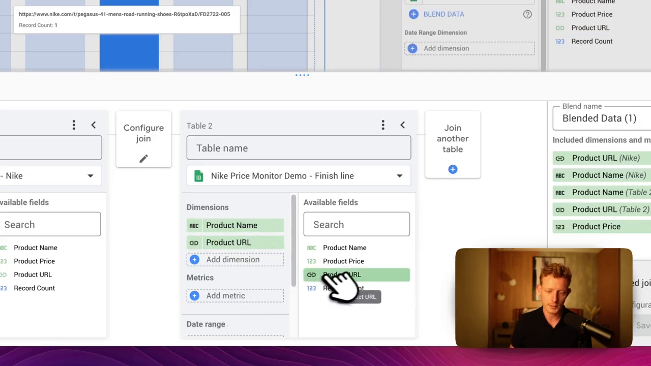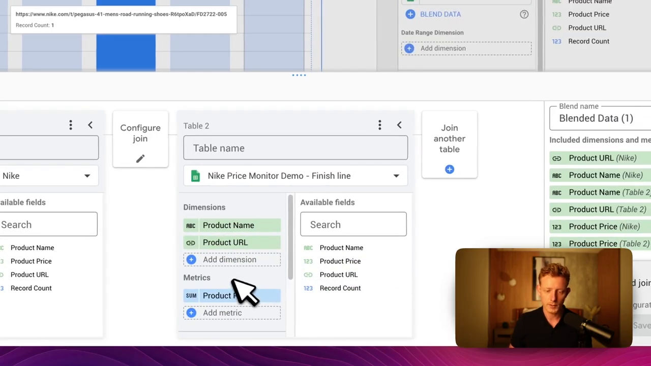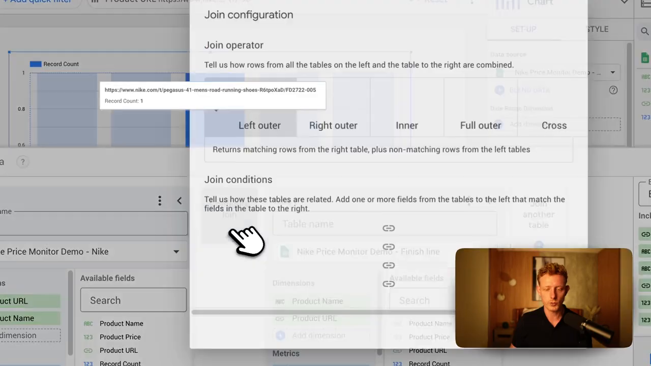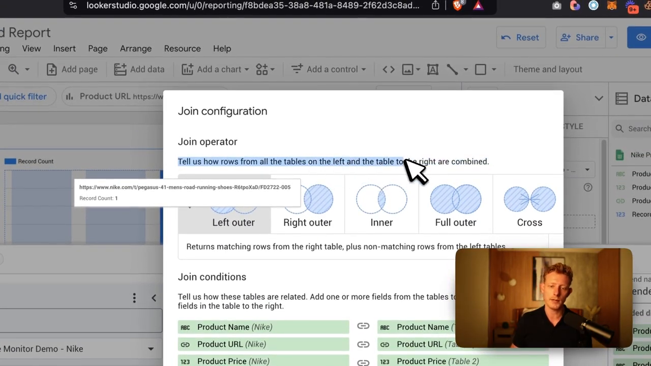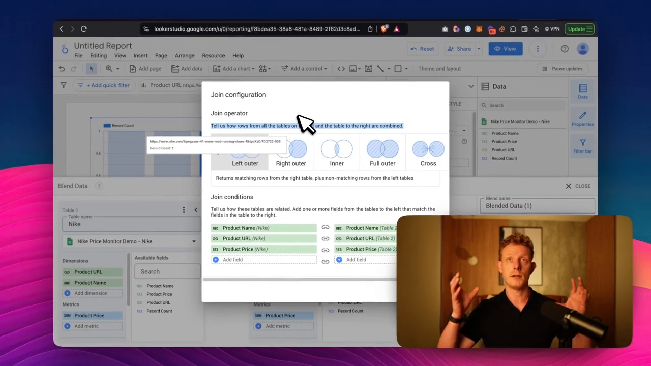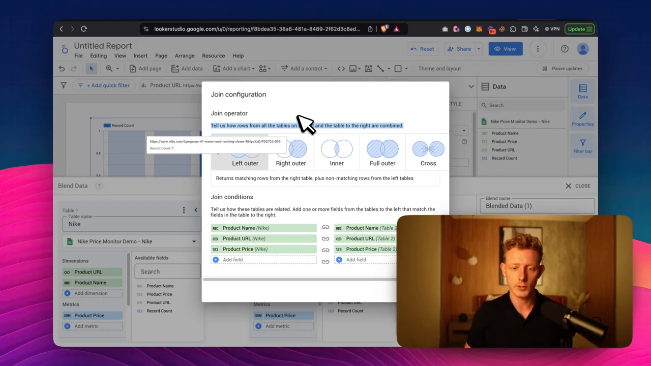Not in the dimensions, right? And we also have to configure the join, right? So as you can see here, it tells us how rows from all tables on the left and the table to the right are combined. So we want to make sure that we only map and represent products that are available in both, right? So how do we do that?